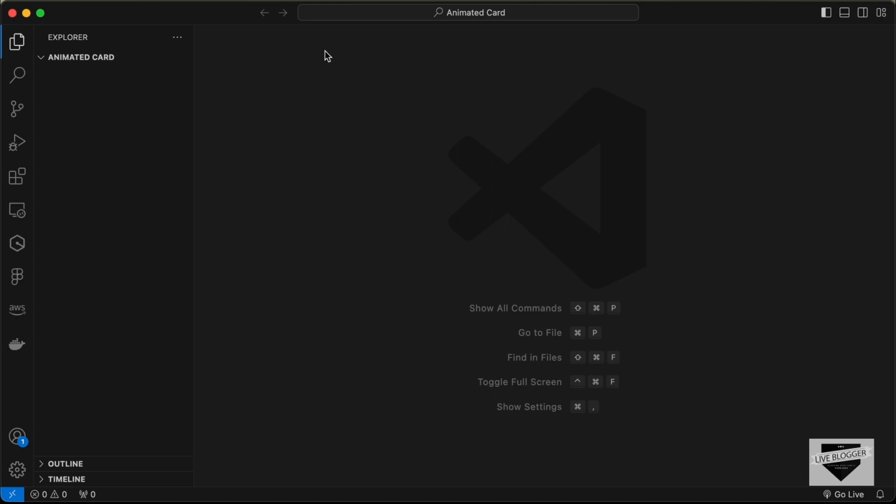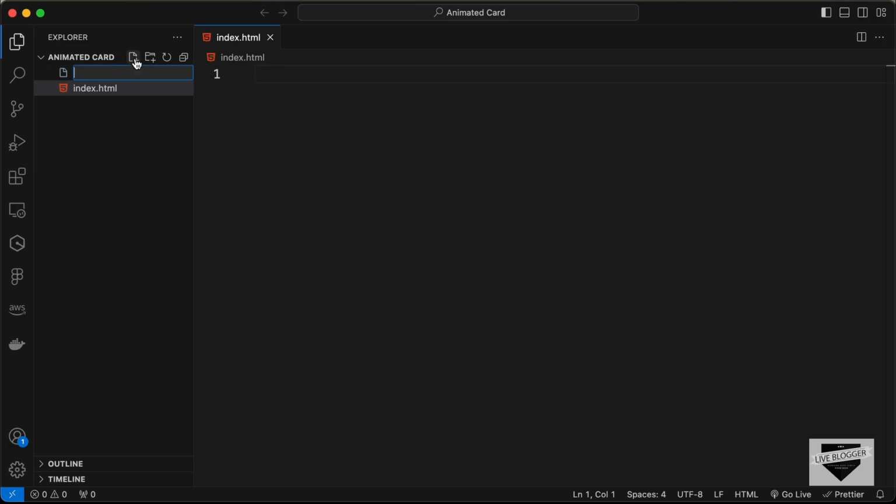Right here, I have created this folder called Animated Card and I just opened it with VS Code. Now let's create the necessary files. So let's create a new file called index.html. And let's create another file called style.css. Right, let's start with the index.html file.